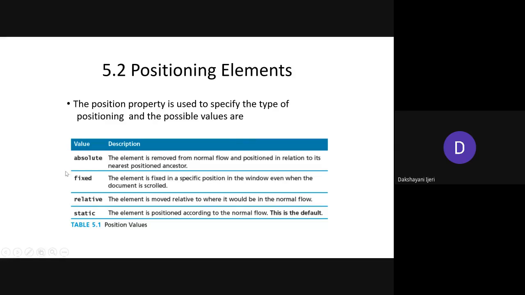Suppose you use fixed as a value for the position property. In that case, the element for which you have used fixed is going to be fixed at that position itself. No matter how many contents you have in your web page, if you scroll the web page, the content is going to stay fixed at one position.